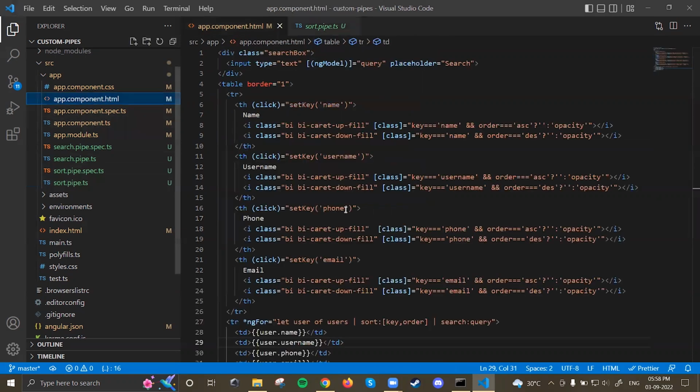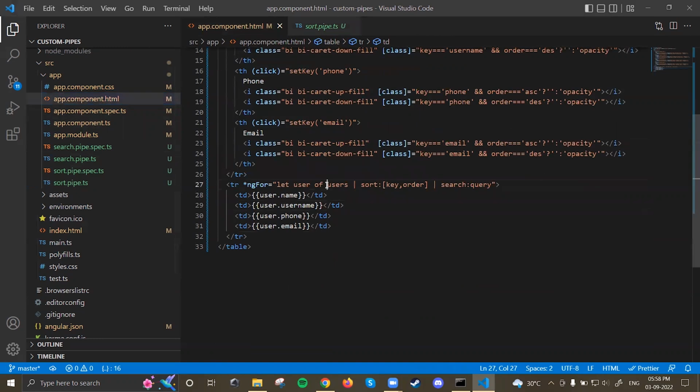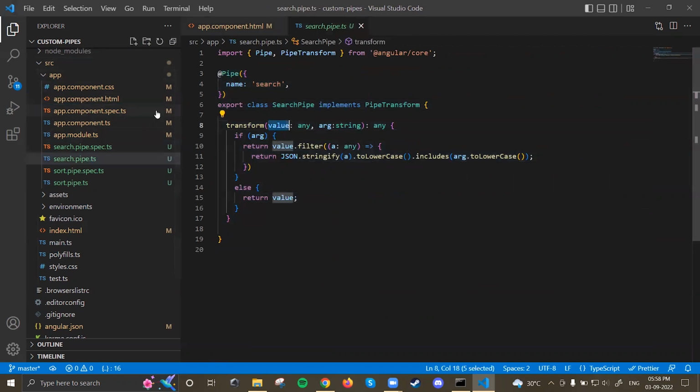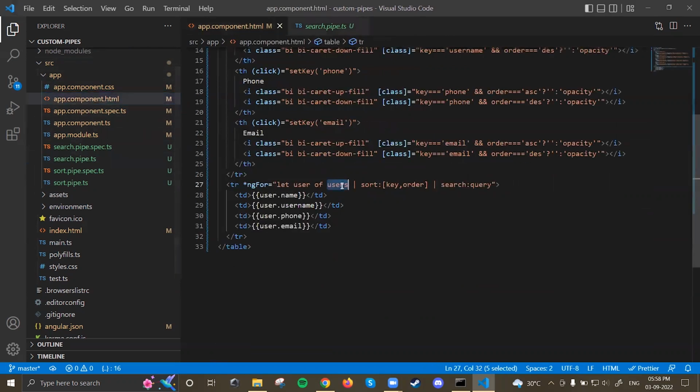So let's say in our application we are having this let user of users. The users is the value. This value is users, isn't it? So this users we are passing to the sort pipe as well as the search pipe. Okay, so whenever there is a change in the users, it will get reflected here. The pipe will be called. Okay, but there's a limitation there.